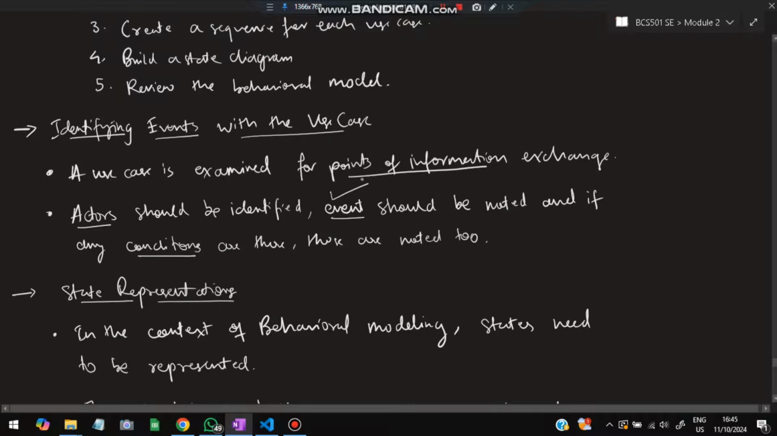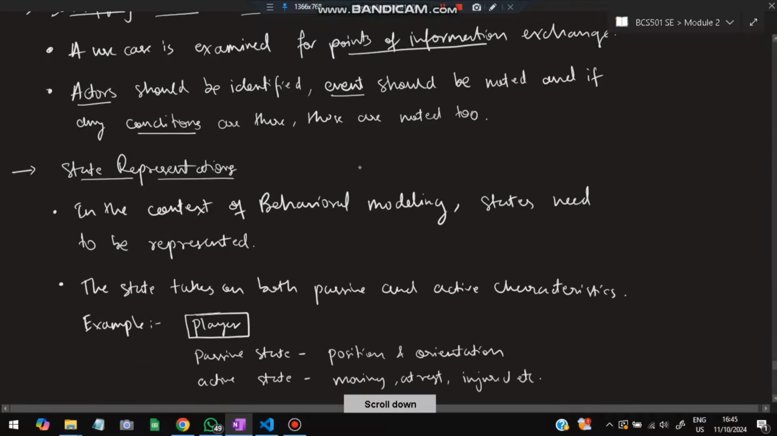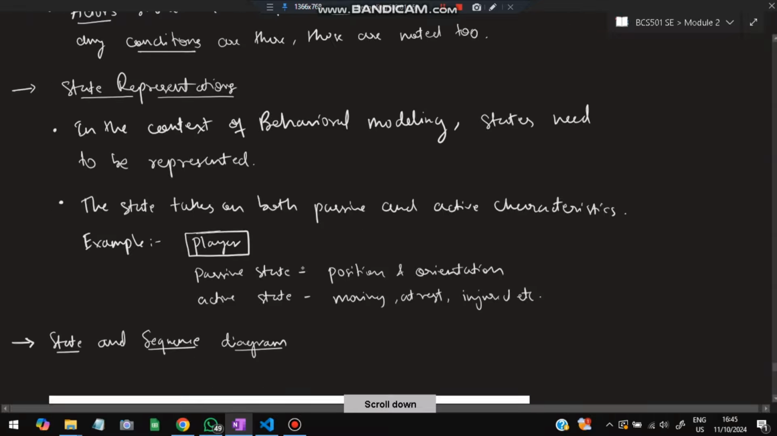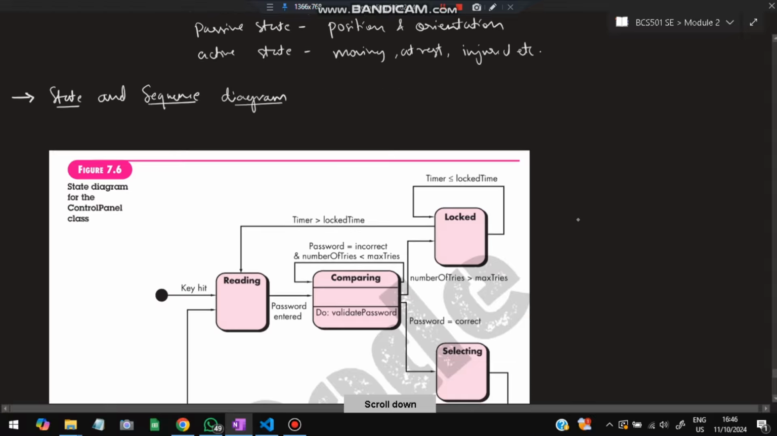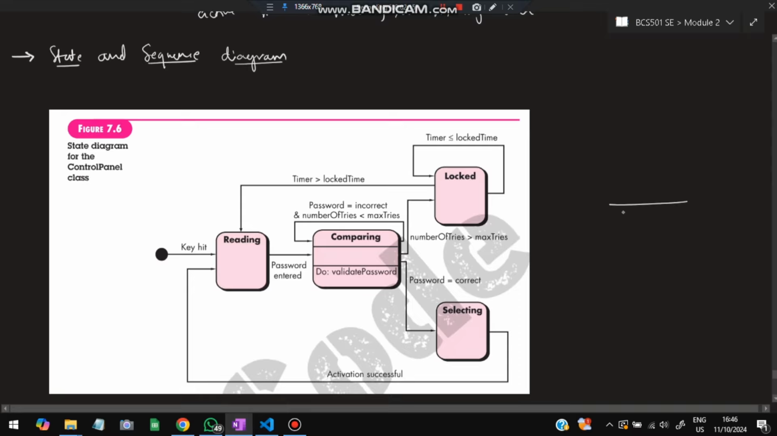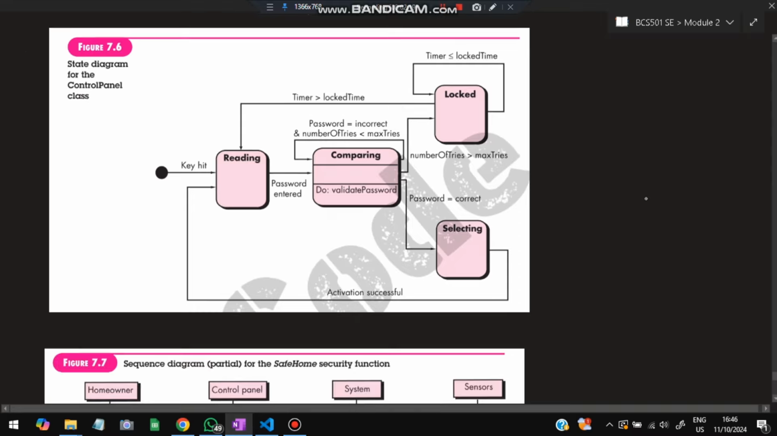After doing that, we'll represent them by two methods. First is state representation. In state representation, we'll have different states. For example, a player can have two types of states: passive and active. The state diagram looks like this. Here different events are connected with different use cases like logged, reading, comparing, selecting, and how the transition happens between them. These are the different states and the transitions between them.